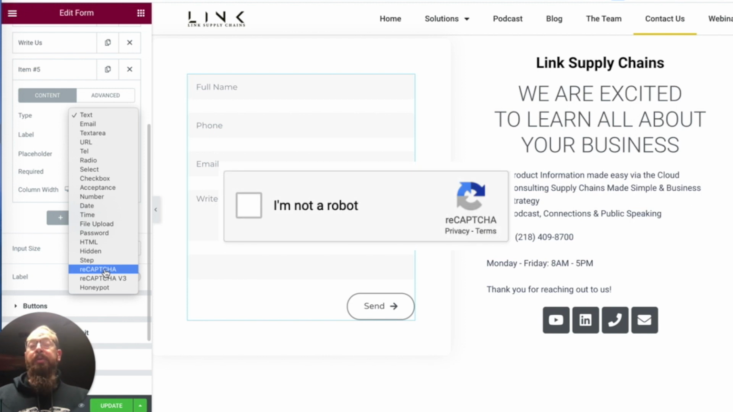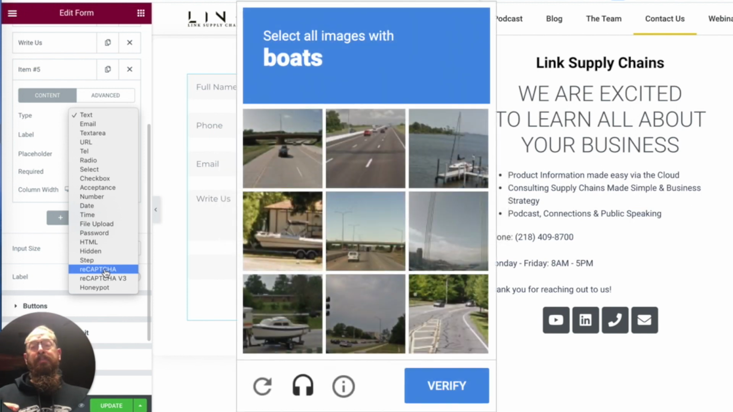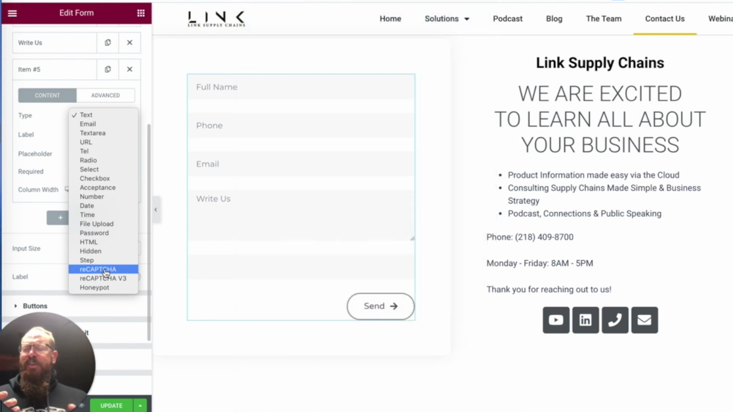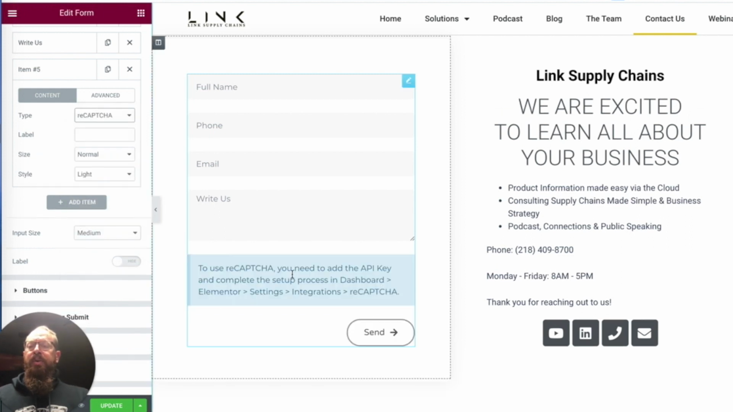The number 3 is a little bit more secure, but it's one where you have to pick the pictures of, like, show every picture that has a bicycle in it. I find those a little annoying, and sometimes they're confusing, so let's just start with the reCAPTCHA. So we're going to need to get a reCAPTCHA key. It'll tell you how to do this, so let's update.